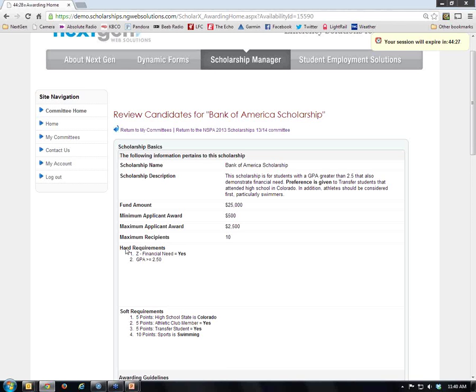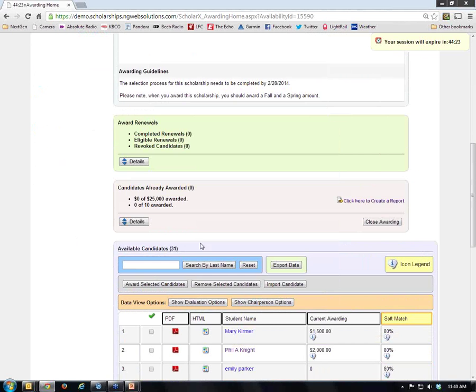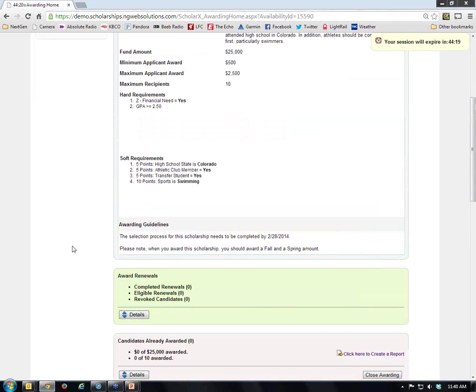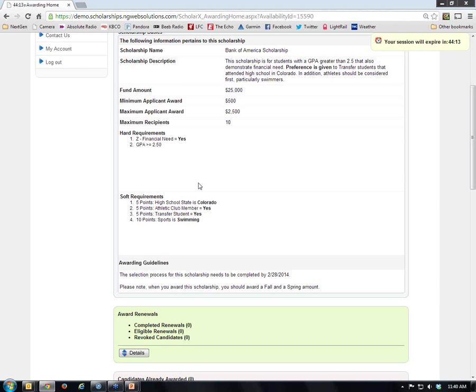So let's say we had 1,000 applications. We've looked at these hard requirements, and that is how we've gotten down to our list of just 31 qualified candidates for this scholarship. Our soft requirements are a little bit of a different flavor. They allow us to objectively sort that list of 31 candidates and get the ones that meet the additional preferred requirements of the donor to the top of the list.